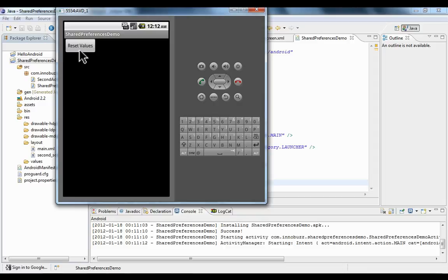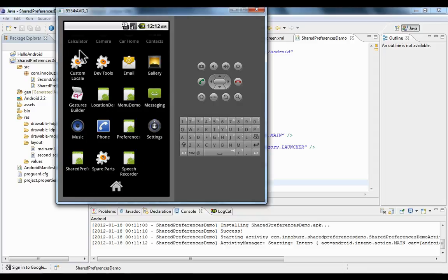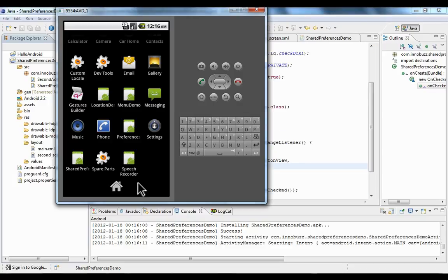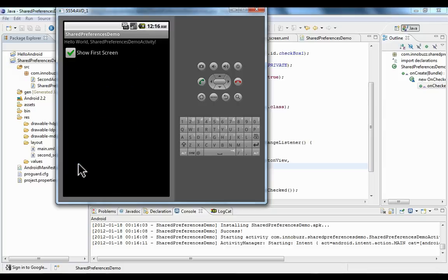Now I will reset the values. The application is finished. And now when I relaunch the application, the first screen is shown. Thus, the UI can be changed based on the stored data in shared preferences.